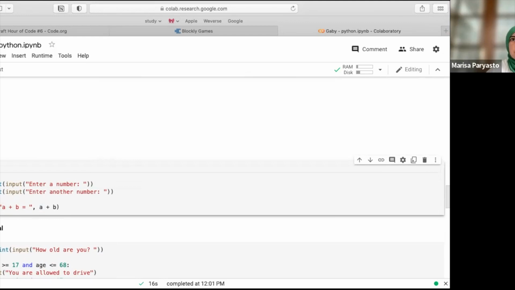Because we are making a code to compute, and then we will ask the user whether they still want to do the computation or just stop. So we don't know how many times they want to try, right? So we use while. Okay, while true. Ask for this, enter a number, and then input another number, and then print, right?